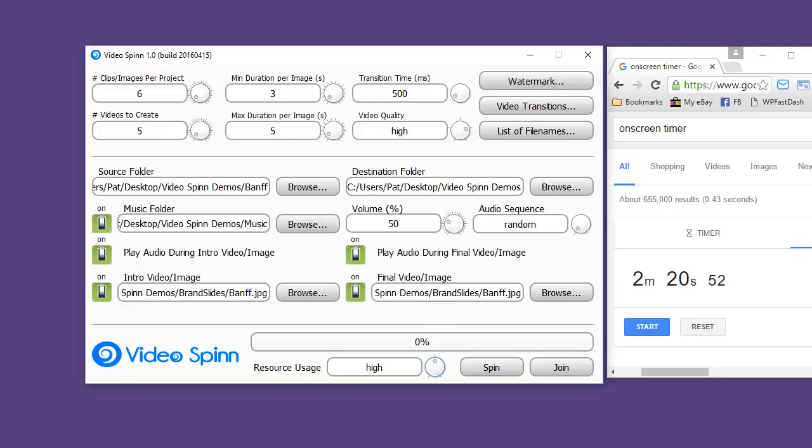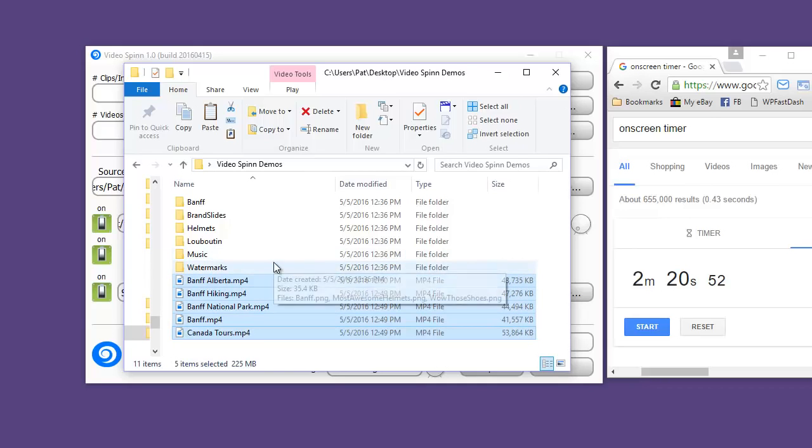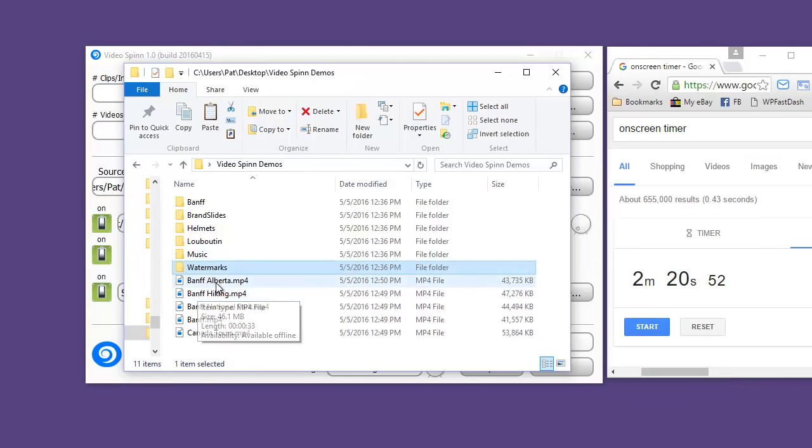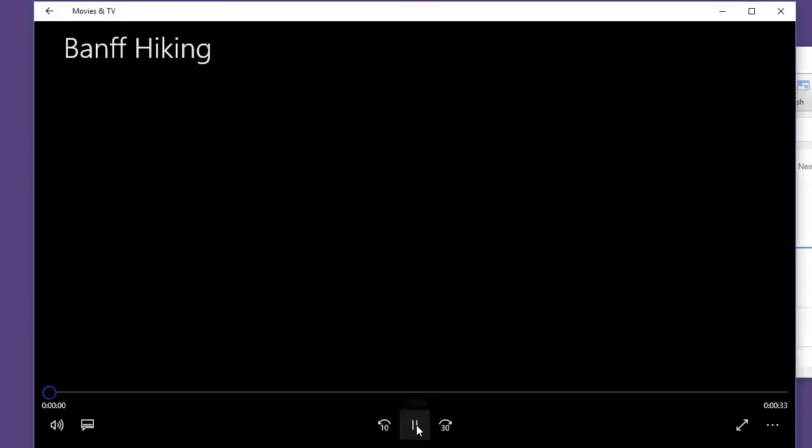So now let's take a look at what we've created here. Here are our five videos we've created. And we can see that each one has a different file size. That's because we set a minimum and maximum time on how long to show each picture. So let's take a look at one of these. We'll take one at random, Banff Hiking MP4. Let's see how this does. Here we are, and we'll play it.